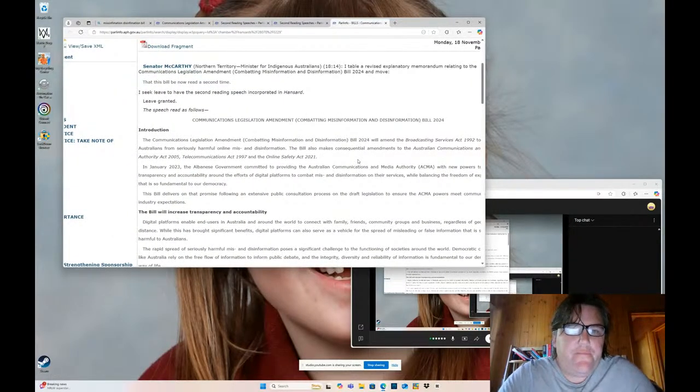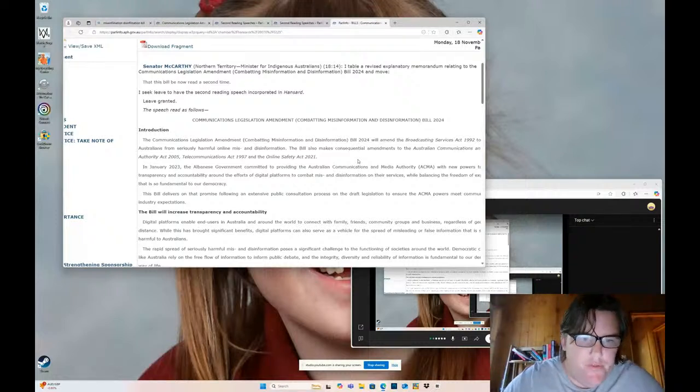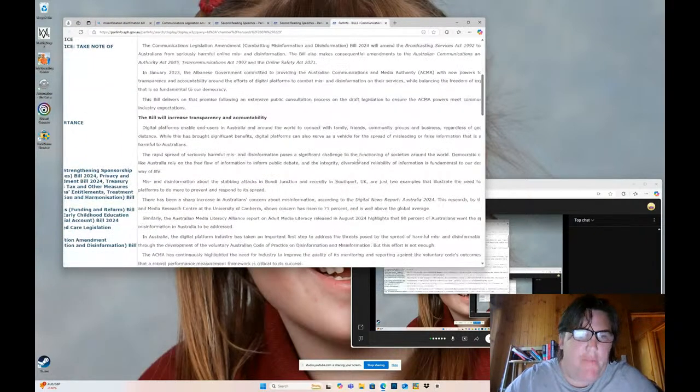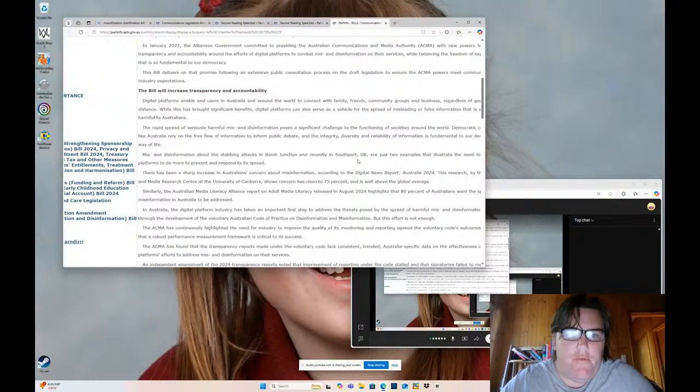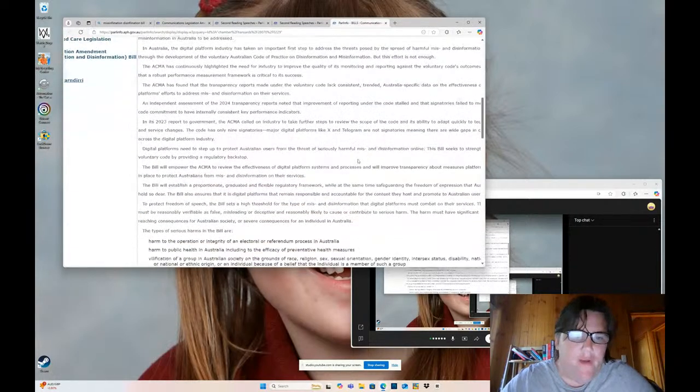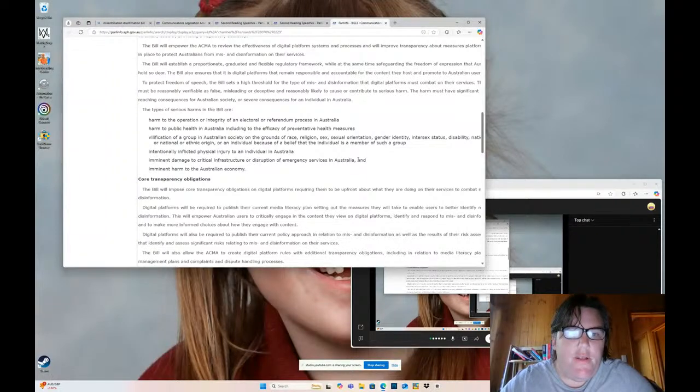It says that Senator McCarthy for the Northern Territory, Minister, speech incorporated. Okay, so introduction. The Communication Legislation Amendment (Combating Misinformation and Disinformation) Bill amends a current bill. The bill will increase transparency and accountability. Digital platforms enable end users in Australia and around the world, blah blah blah. Misinformation and disinformation about stabbing attacks in Bondi Beach. That's very specific. Okay, so the types of serious harm in the bill are harm to the operation and integrity of electoral and referendum processes in Australia.